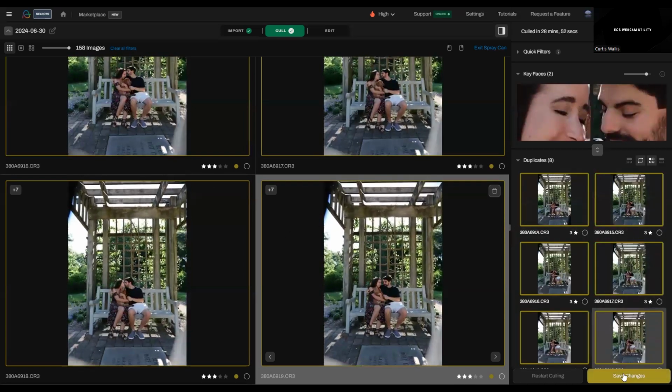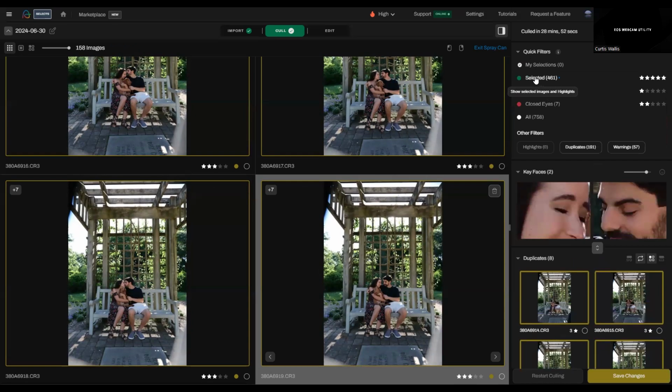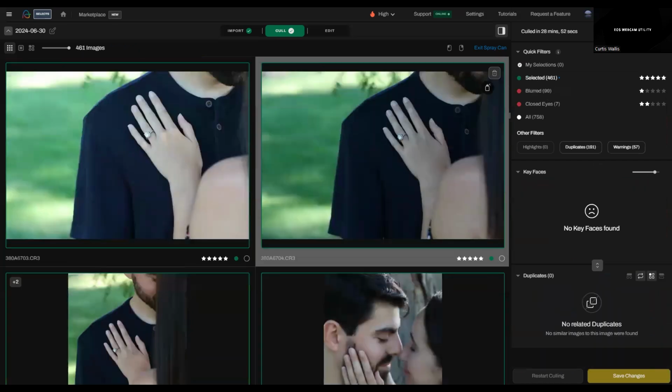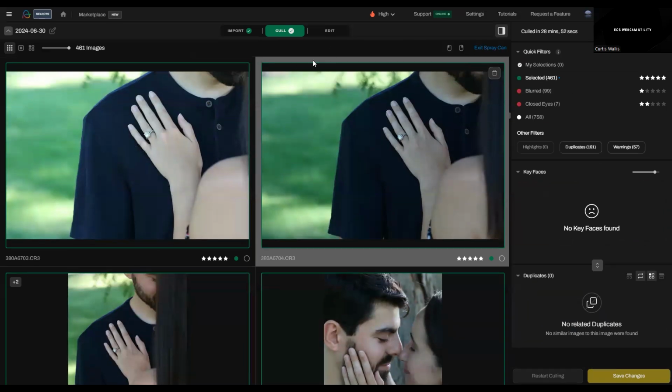Okay. Then I'm going to save everything. Once I'm saved, I'm going to go back here to my quick filter and go to green. Now everything green in here should be good. Okay, I'm going to exit spray can so you can just see. Now we need to reverse our colors. This is just the way that I do it. I now want the left button to be red, I want it gone, and the right button to be, oops, I made a mistake, green.